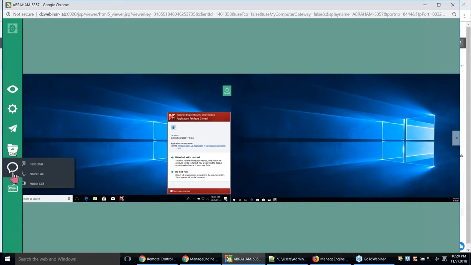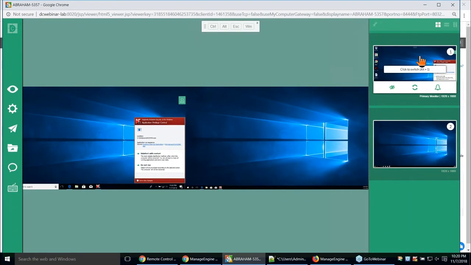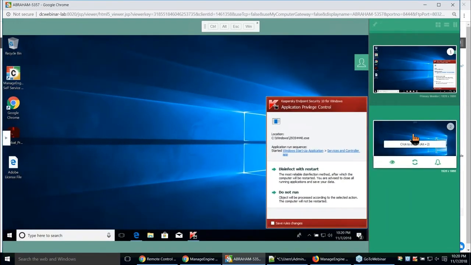Likewise, you have other options to do a text chat, voice call, and video call, and you can also use hotkeys to enter some keys here. If you want to do some shortcuts, you can use these hotkeys. Okay, so I will change the layout and go back to the main screen now.